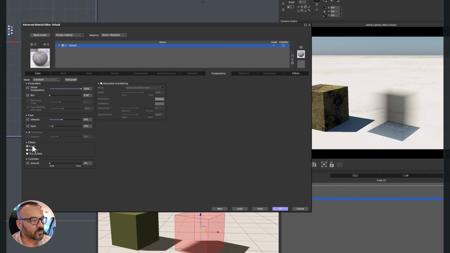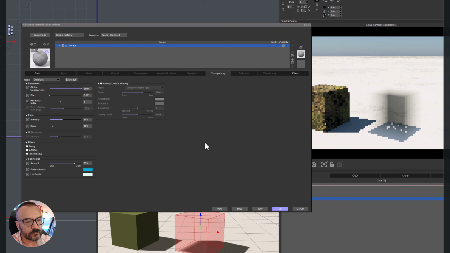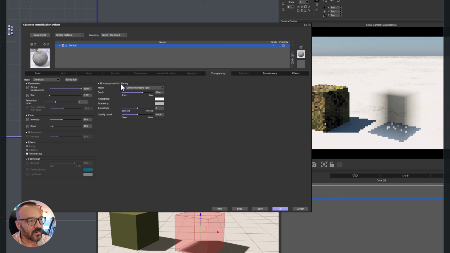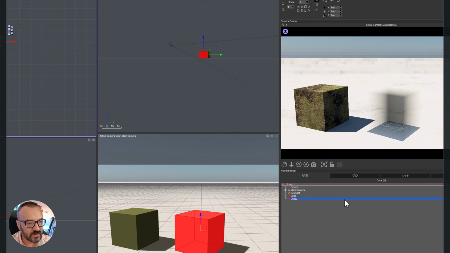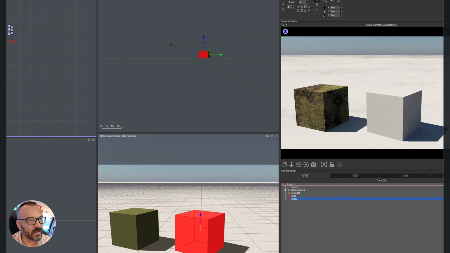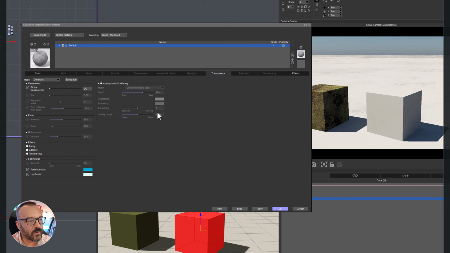The next one we also have is called absorption and scattering. That was added a little bit later, and that allows us to create, let me just cancel this one, so we can open again. That one was added in version 9, I think, which makes it work a little bit more realistically on the surface. So let's go ahead.